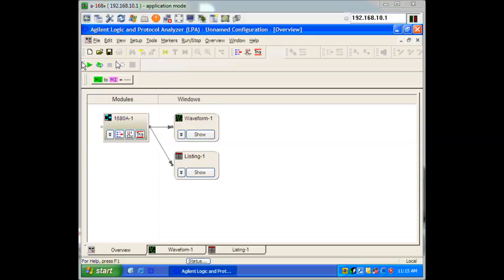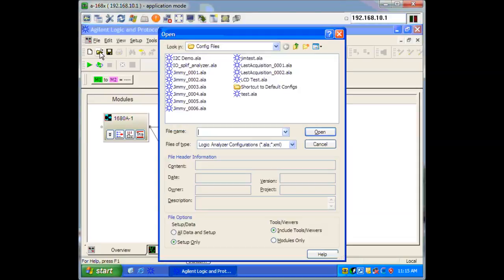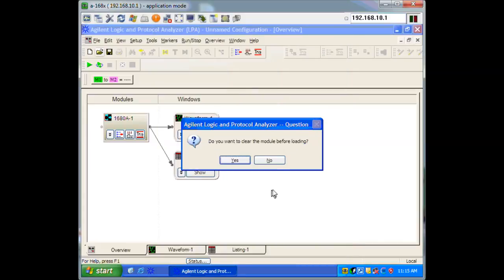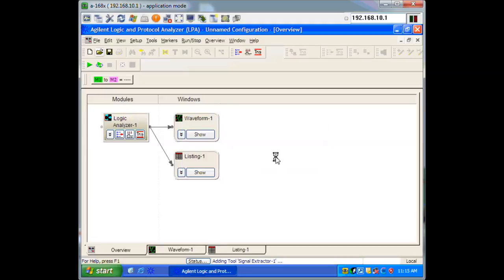This is actually done on the newer systems by going to Open, and then you'll see this shortcut to demo configs that comes as part of the default folder. We then go in here, go to Agilent, and you'll notice the slow serial default configs. We select that, go to I2C, and then open up the I2C default config. It's going to ask me if I want to save my module, and now we're good.